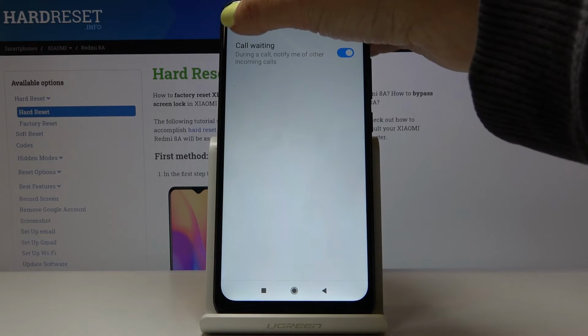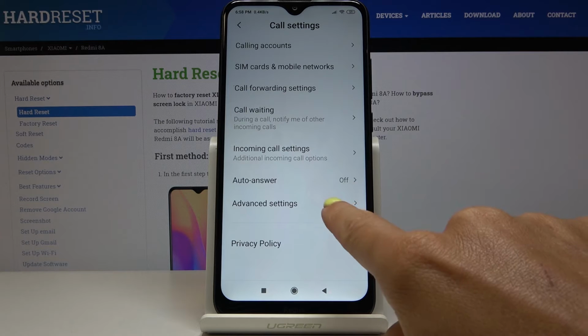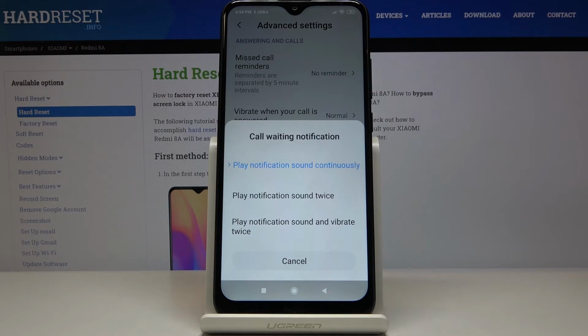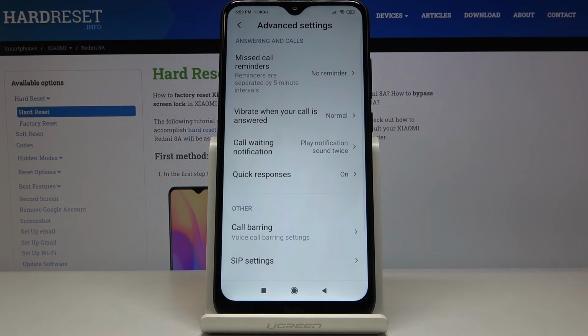You can also customize some features. Just go to the advanced settings and now click on call waiting notifications. And here you can personalize the notifications connected with call waiting. So you can pick play notification sound twice, play it and vibrate twice. So let me pick, for example, this option, and that's it. So that will be all.